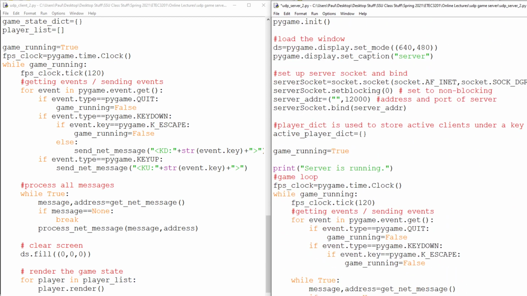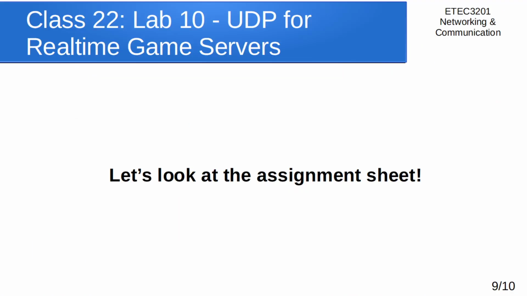All right, well, hopefully that makes sense. Let's switch back to the presentation just for a second here. So we looked at the assignment sheet. And actually, let's switch back to the assignment sheet. That's what I probably want to do here.